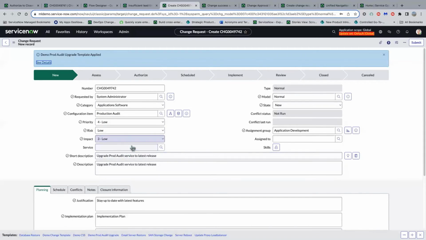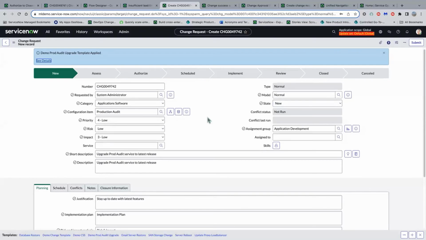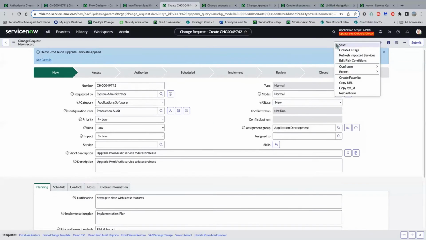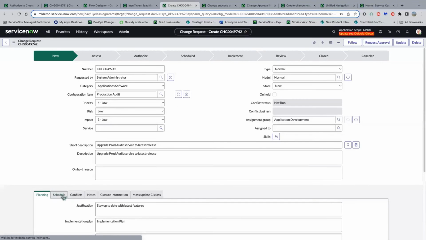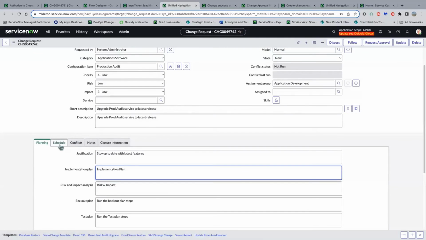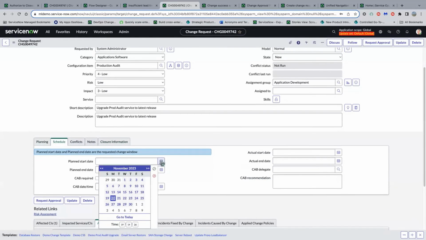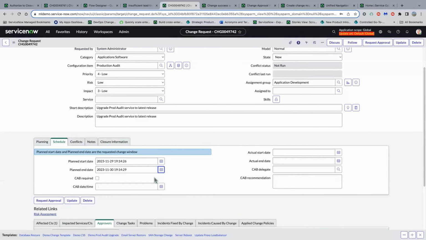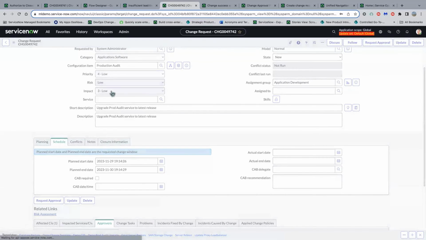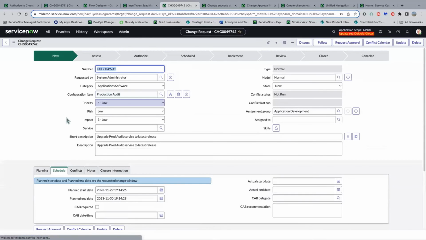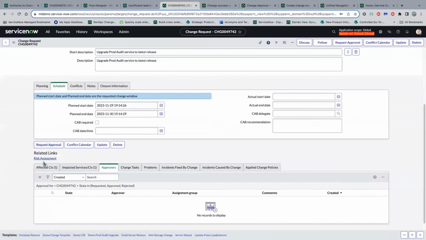So I'm doing an update to this production audit configuration item. Let me save that change. And I will schedule this one, let's say, for next week. Okay, now I'm going to do the risk assessment. So I'm going to answer the questions.